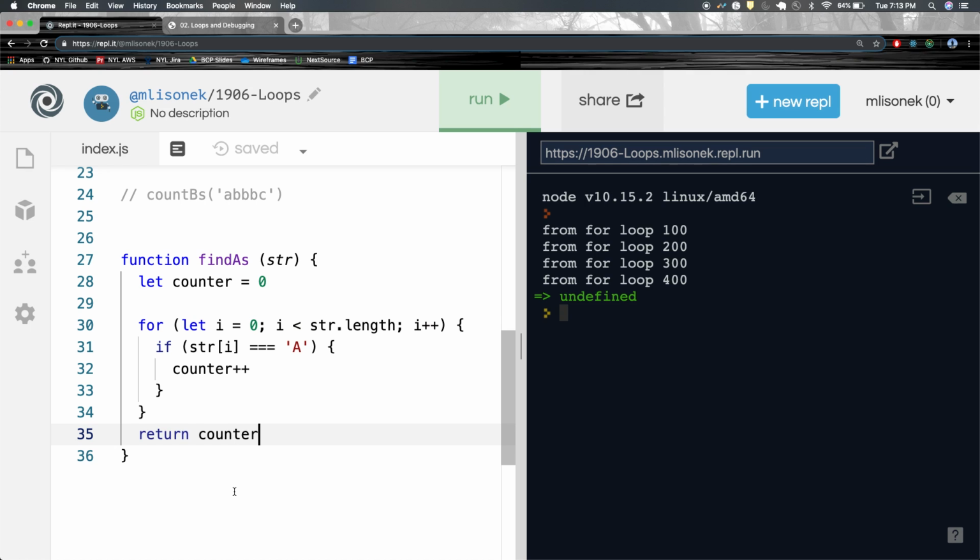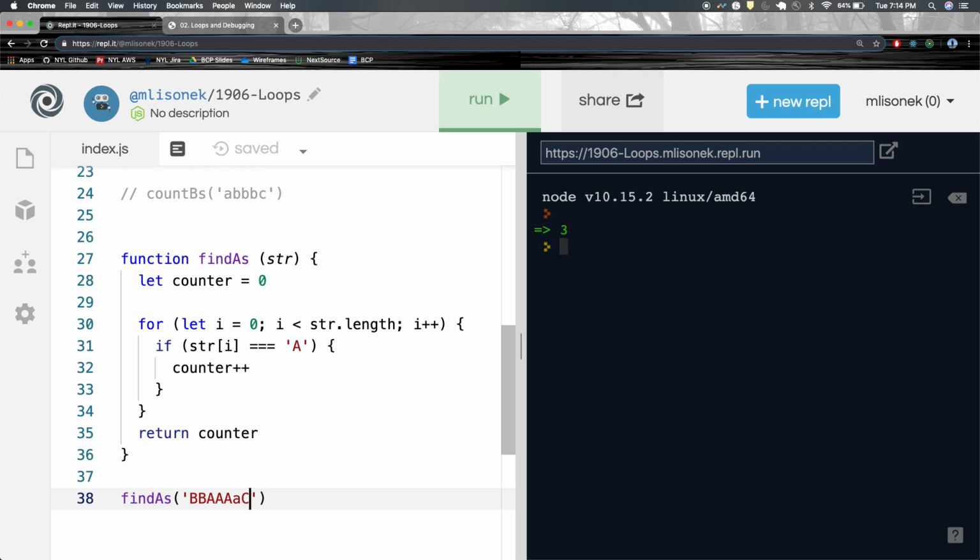Inside the loop, we're going to say that if statement. If the string of I is triple equal to capital A, then we're going to increment the counter because we found one, right? So B, B, A, lowercase a, C. So this should still be 3. Because lowercase a and capital A are completely different characters. They have different values. They have different character codes. Every character has a character code. So they're different.